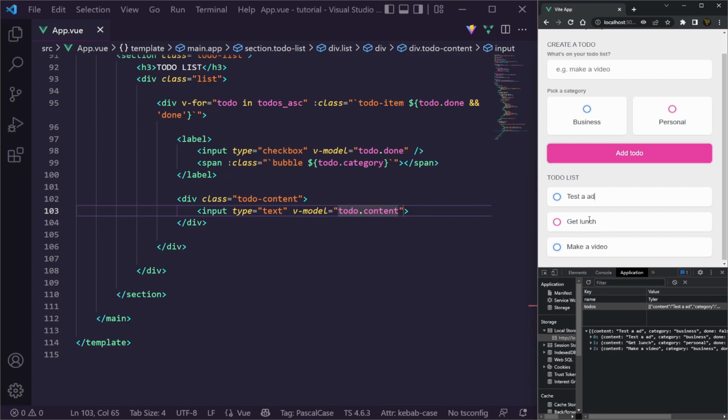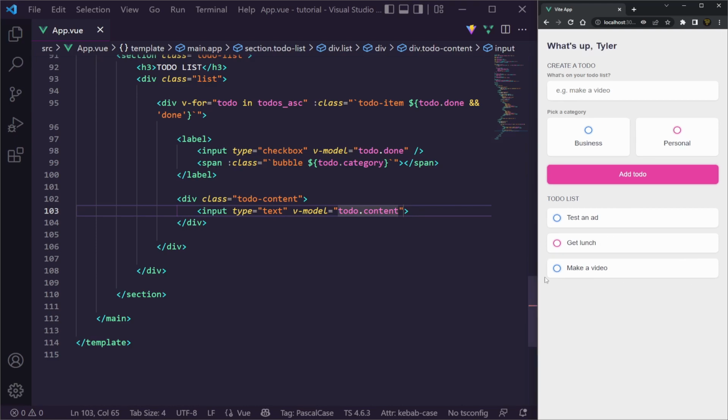I don't know. Test an ad. An ad. Get your grammar right there, Tyler. There you go. Test an ad. And there you go. You can see it's actually updated inside of our local storage. If we refresh, it actually is saved, which is good. We can close that now because I think you've got the point of local storage and how it works.